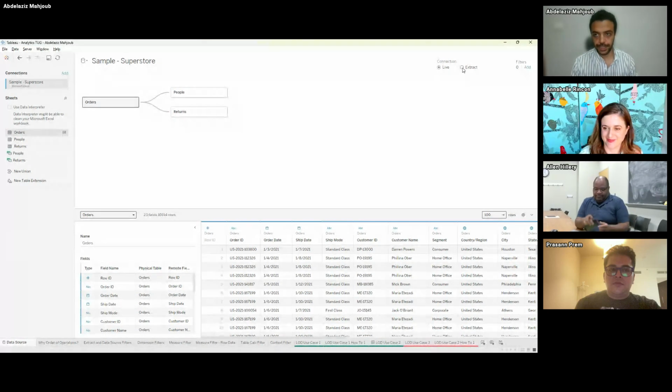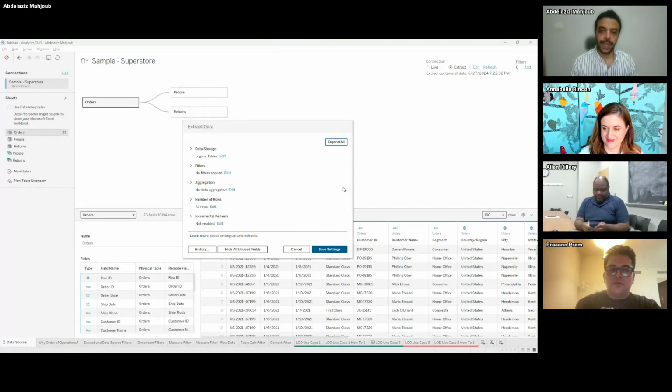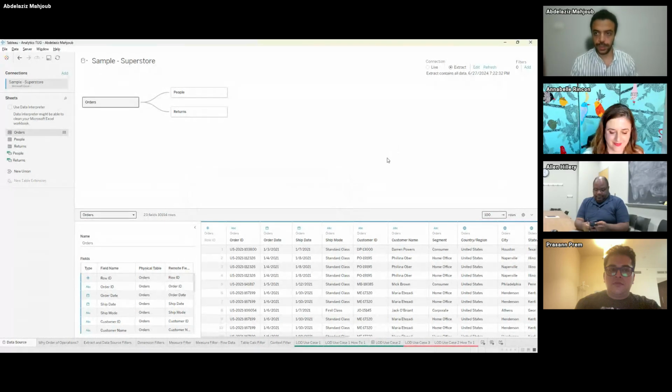If I click on extract here, you can see that you can edit it from here as well. And this is the second way where I can apply my extract filter. You can see that the same dialog box has opened to edit it and save it. So these are for both data source and extract filter.